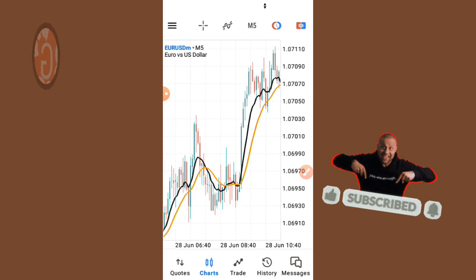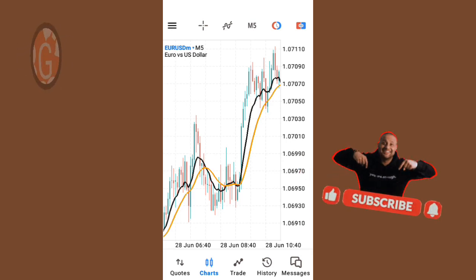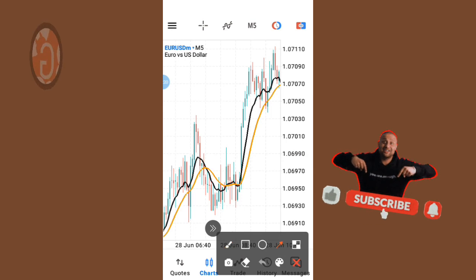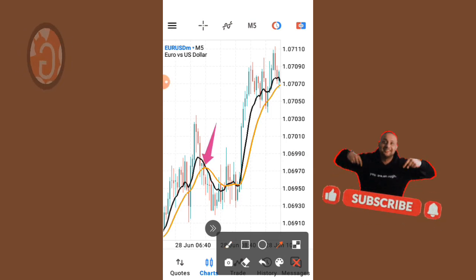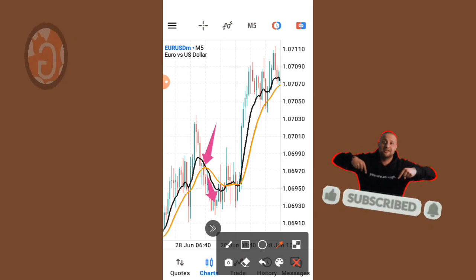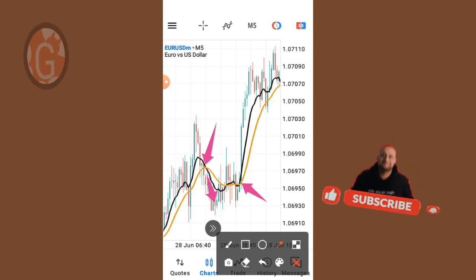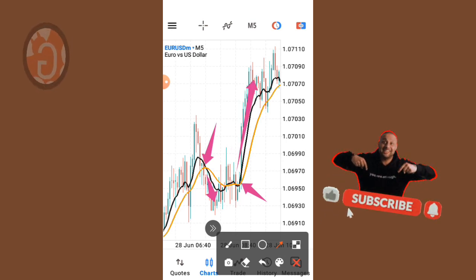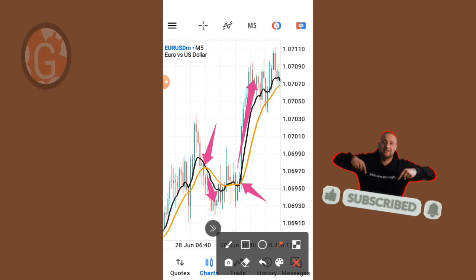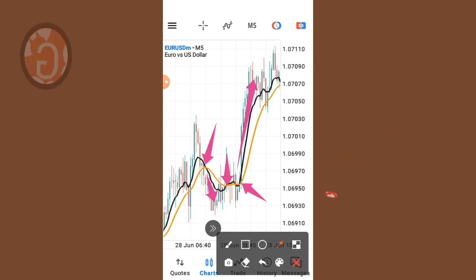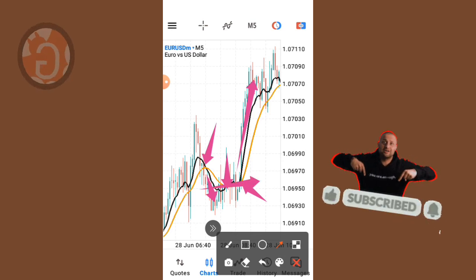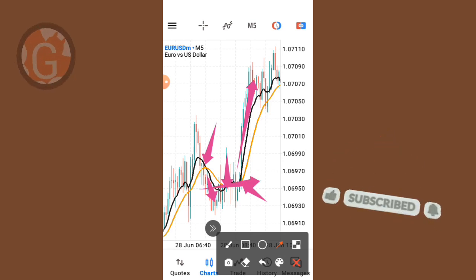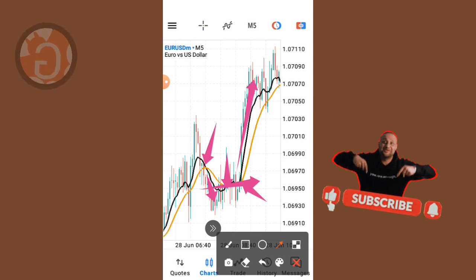Now for example, let's just use this one. You can see that when the 2 moving averages cross together here, the market tends to go down, which is a sell opportunity. When the market crosses from below, you see that the market goes up, which is a buying opportunity. And when the market moves sideways, it gives you a sideways market, which we are expected to avoid. Now that is how this indicator works.